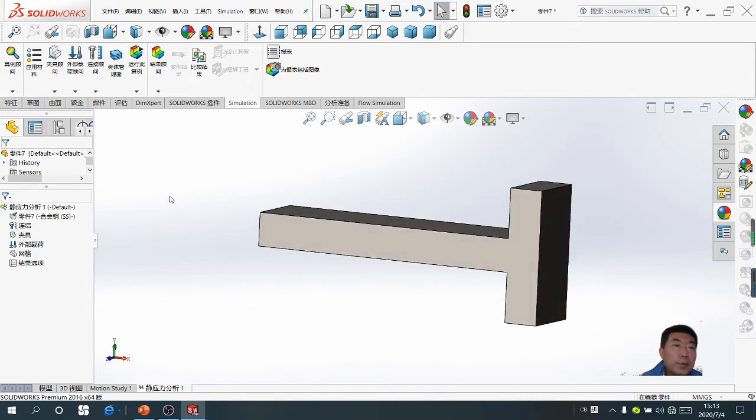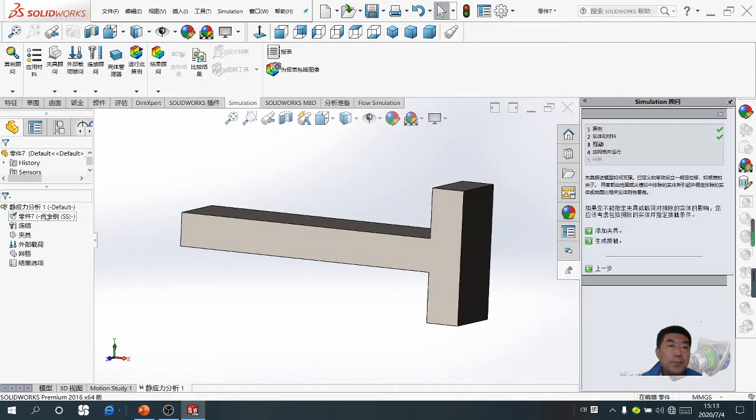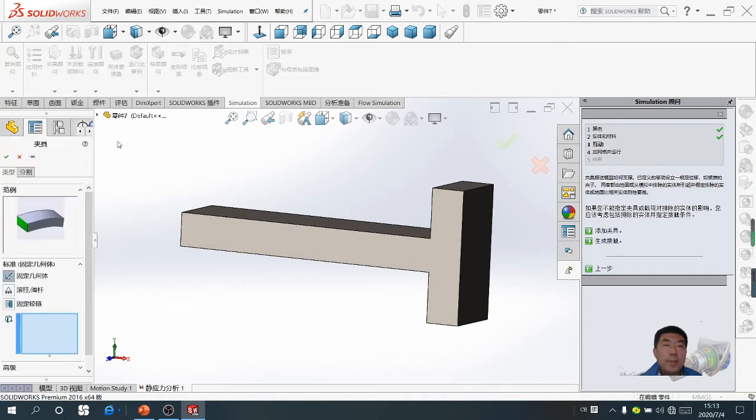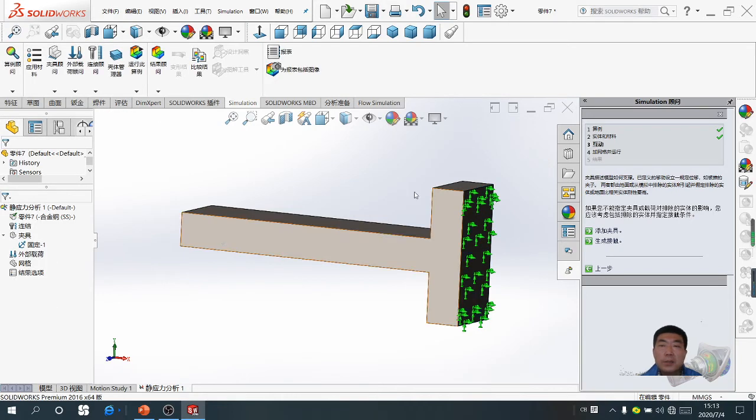Next, we click this button. Fixed. Okay. We can fix different surfaces. Now we fix this surface. Okay.